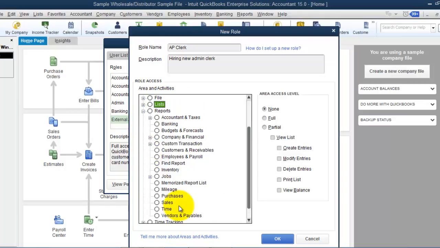Then we have reports here. So the reports area basically follows when you click the reports button, it gives you some generic categories right down the middle. So that's what this follows. So if you give them access to banking reports, they have access to the 4 or 5 different banking reports that show up in that drop down.